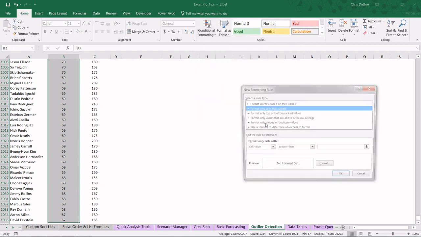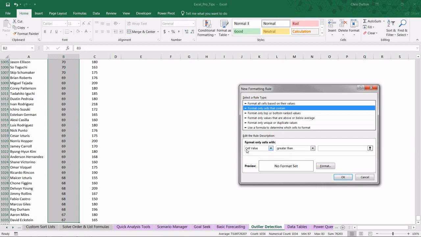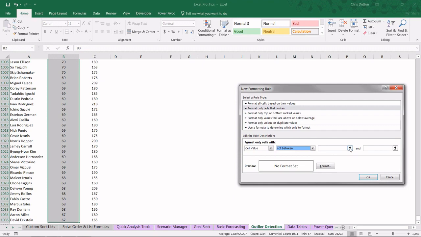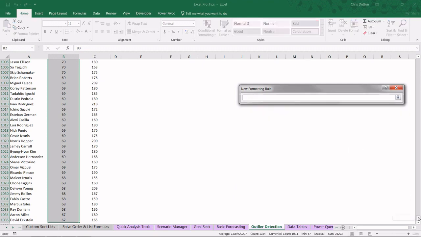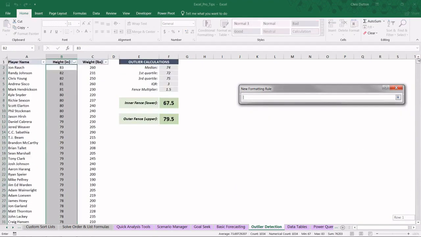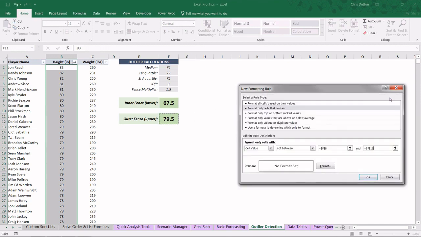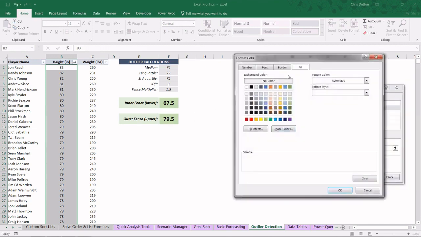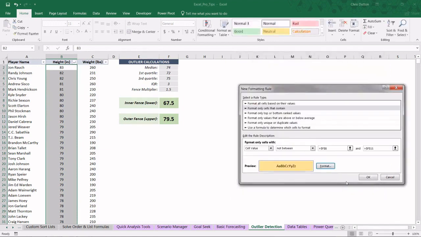But if we go into more rules, here we have that option where we can say format cell values that are not between, and then we can simply point to the cells that we care about, which are all the way up here at the top. So we want to highlight cells that don't fall in this range, so they're not between F8 and F11. And we can apply format. This one's up to you.